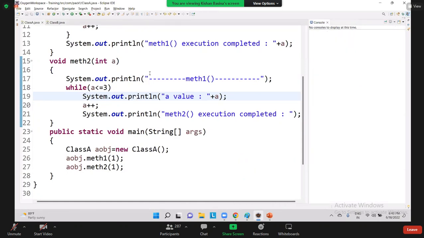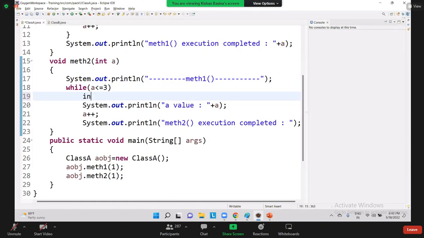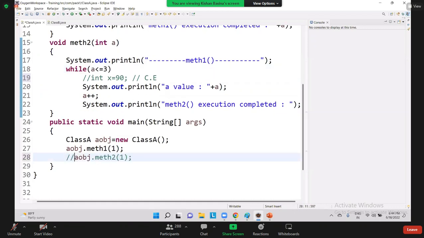Guys, I hope you're understanding me. Now, here also, if I'm not writing flower braces, can I write a declarative statement like this? No. If you try to write a declarative statement, you will get a compile time error. So if we are not writing flower braces, only one statement is dependent on the while. So right now, this method 2 will generate an infinite loop. That is the reason I am keeping this in comment.